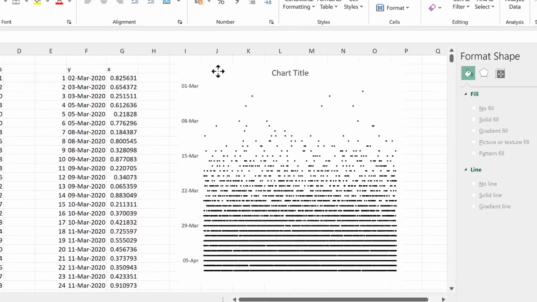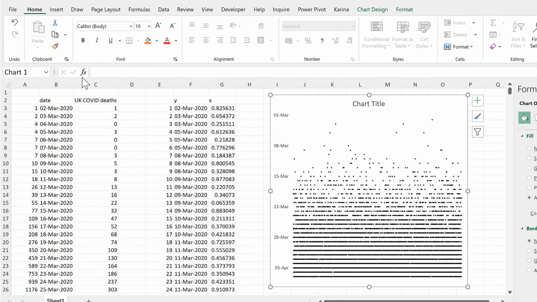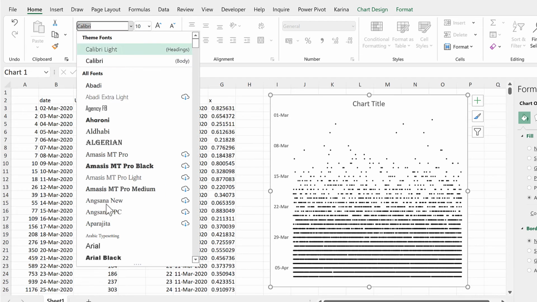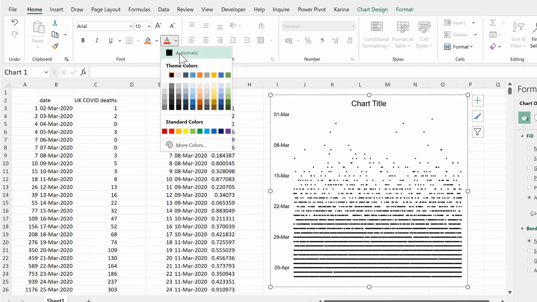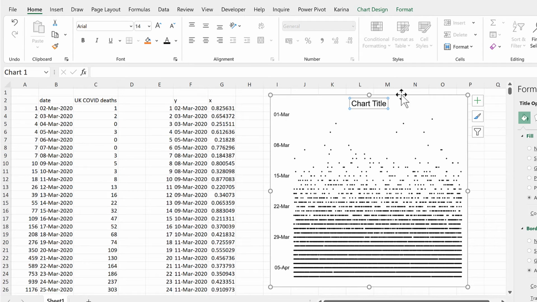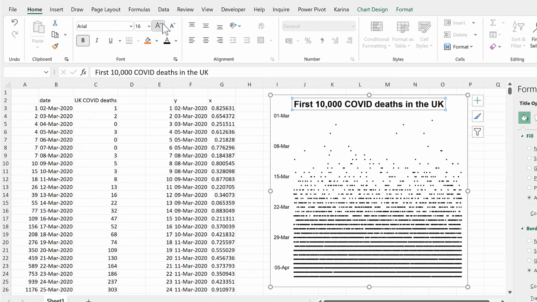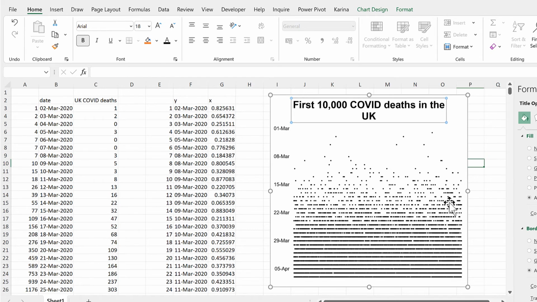Then we'll format the text, so go to Home and change the font to Arial, and then change the font colour to black, and also give this a title. So this will be First 10,000 COVID deaths in the UK. And we'll make this bold and increase the font size. And then we can make the chart thinner.